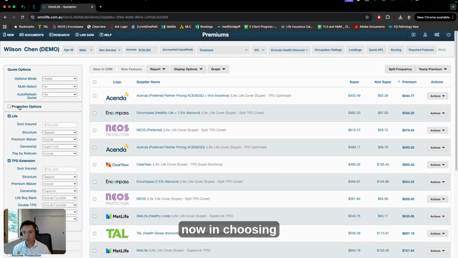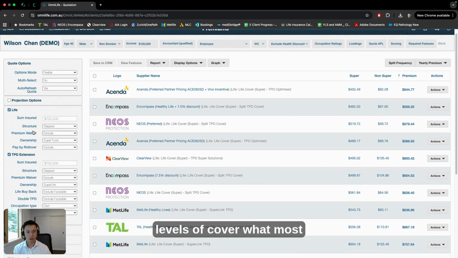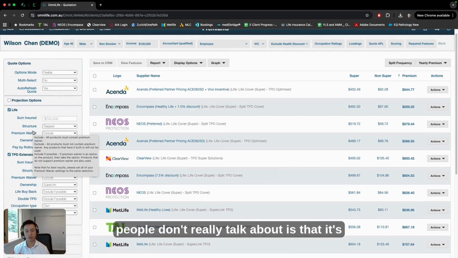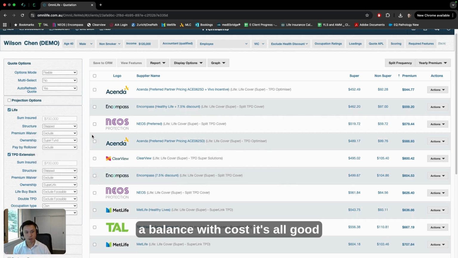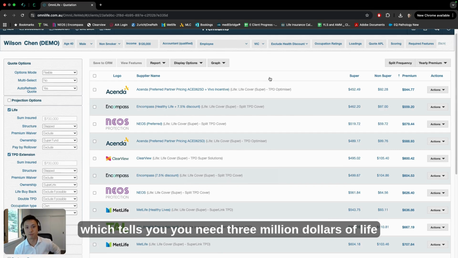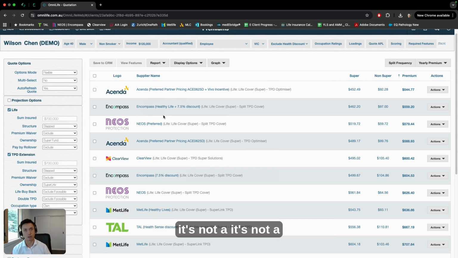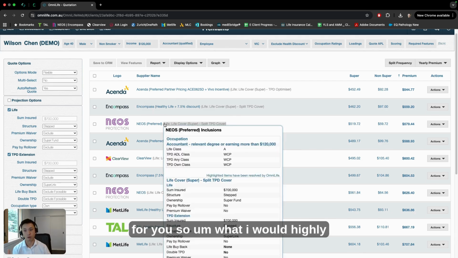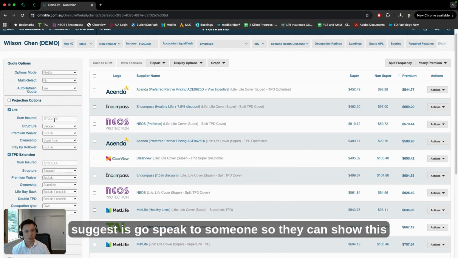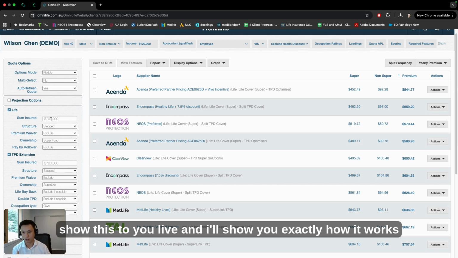Now, in choosing levels of cover, what most people don't really talk about is that it's a balance with cost. It's all good and well to go and use a calculator which tells you you need $3 million of life and TPD cover, but at the end of the day, if the cost of it is too much, then it's not an achievable or actionable plan for you. So what I would highly suggest is go speak to someone so they can show this to you live, and I'll show you exactly how it works.